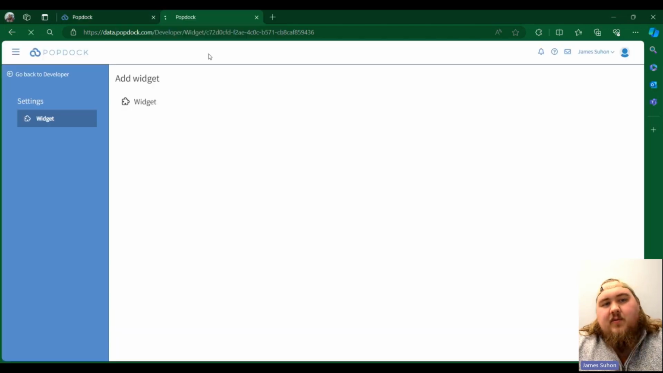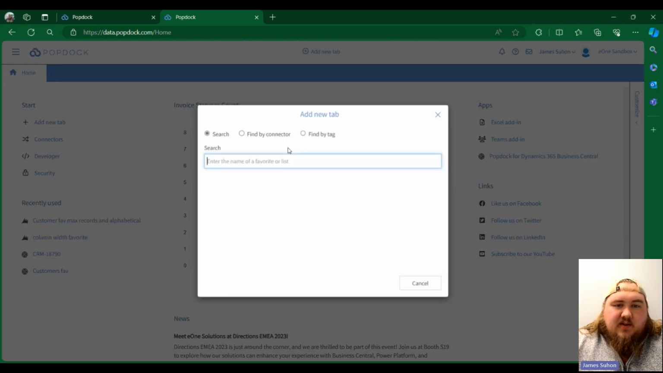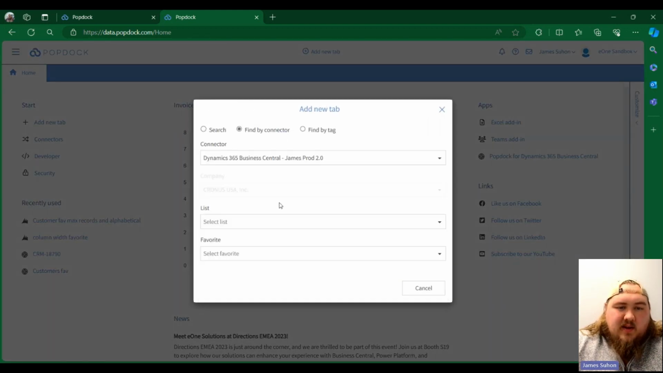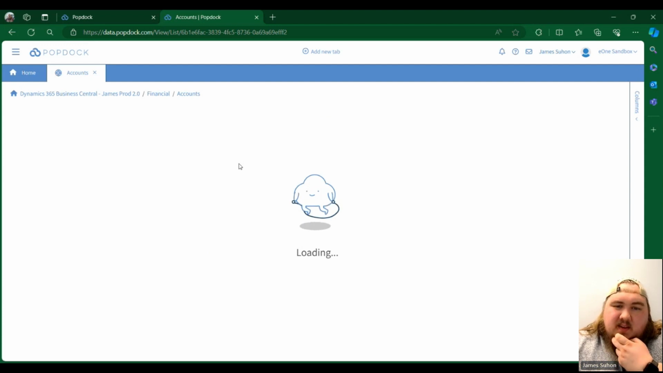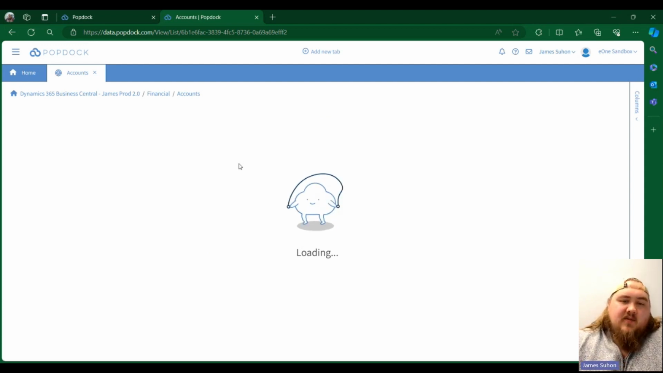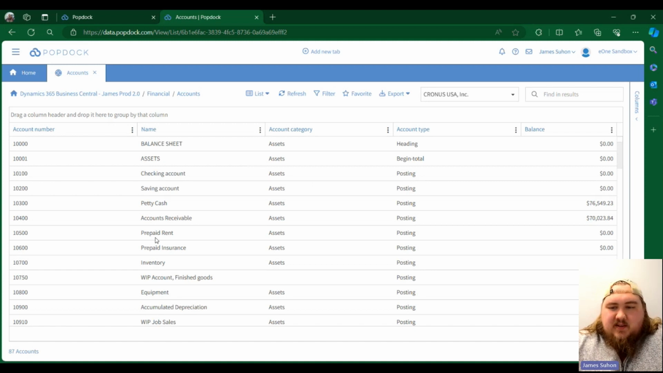So I'm going to quickly duplicate this and I'll go through these as we go along. I'm going to open up the accounts list from my production connector. Once it loads up here, we'll have the accounts list for my production Business Central connector. As you can see here, we have our record count, our list type, refresh, filter, and all the basic functionality, columns, everything.